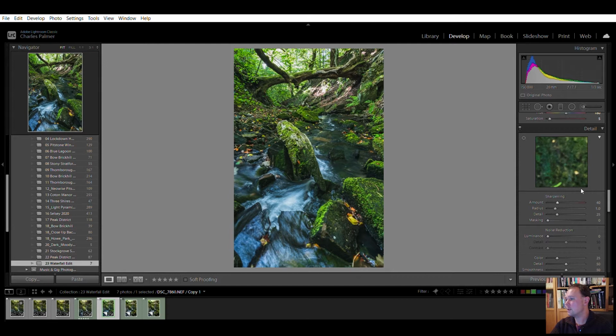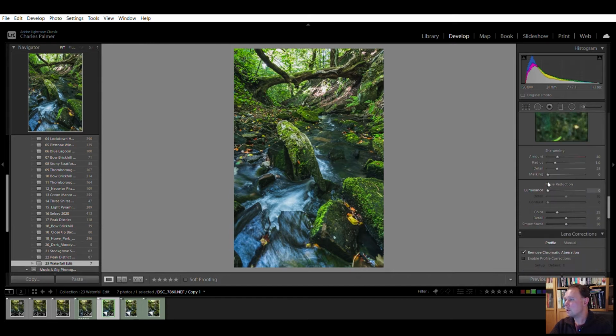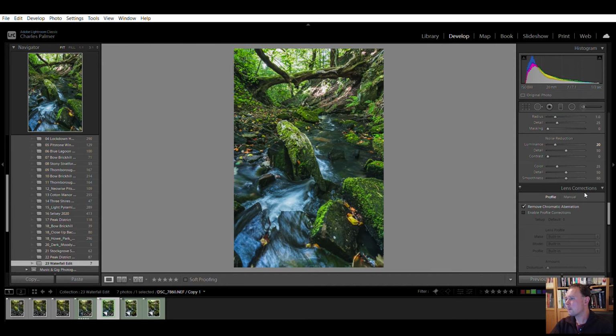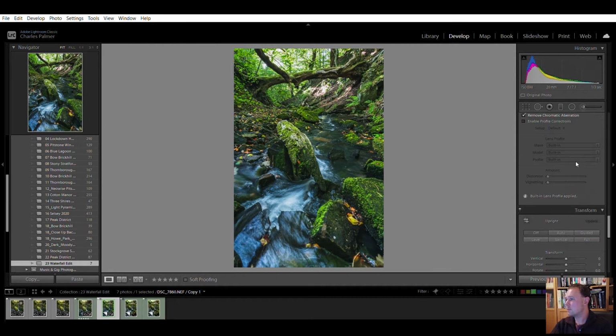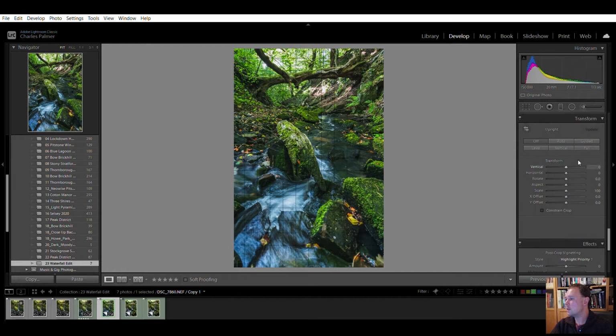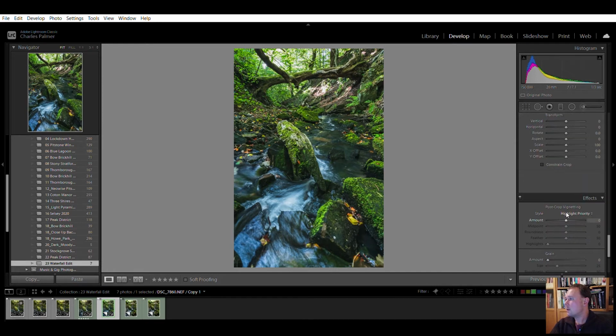Sharpening, I'm going to leave that as it is. Noise reduction, this was ISO 800, so I am going to just add a little bit of noise reduction. There we go, about 20 onto the noise reduction. I'm not going to enable any lens corrections because I just don't think it needs it. And then a little bit of vignetting. So here we go, about -15 on that one, I think.